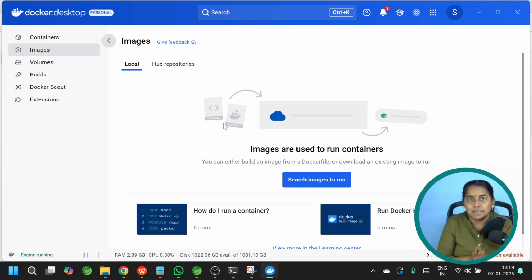Guys, understand that image is like a Java class. For one Java class, you can create multiple objects, that is multiple instances. Similar to that, you can create one image for our REST API. From that image, you can create multiple containers. This means containers are like instances of a class. I am just showing an analogy so that you can understand. From one single image, you can create any number of containers.